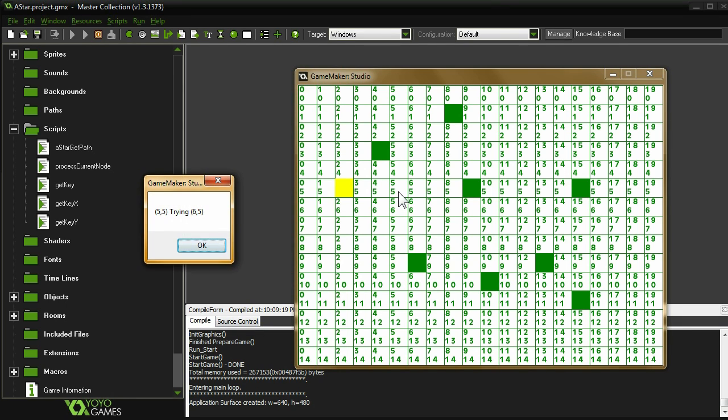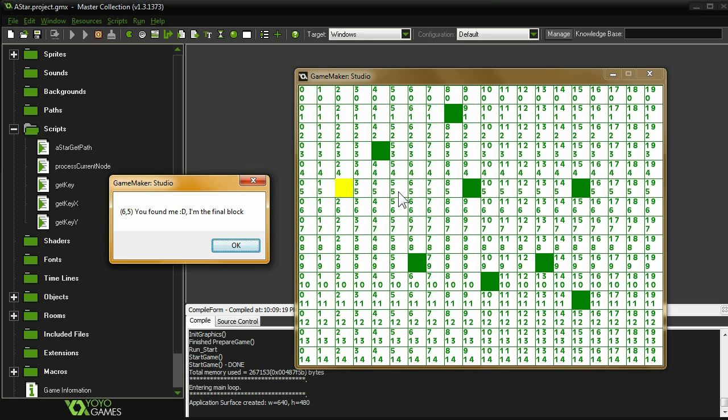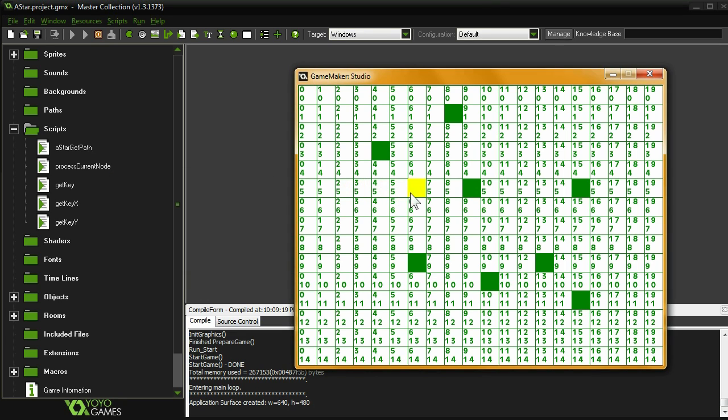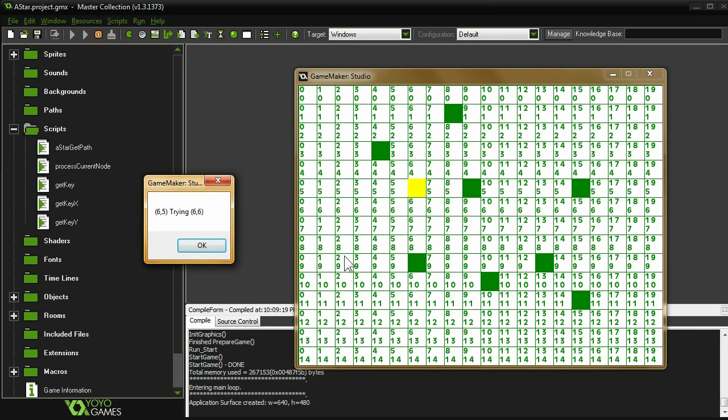And then 5 5 says 6 5 is the best, and then 6 5 says you found me on the final block, and then our algorithm follows the parent back and finds that path. Okay, so vertically wasn't working, so we try to go here. Let's see what happens. So 6 5, which is where we're at, tries 6 6, which it shouldn't because 6 6 is the closest one. 6 6 tries 6 7, 6 7 tries 6 8.